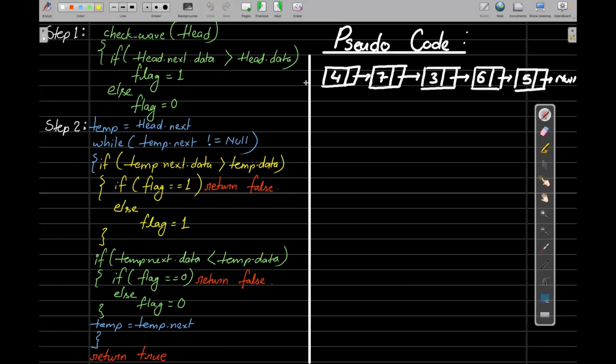Initially, this is my head.next. So what will be my flag? Head.next.data is greater than head.data: 7 is greater than 4. True. Therefore, flag equals 1 and temp equals head.next. So temp will be here only.